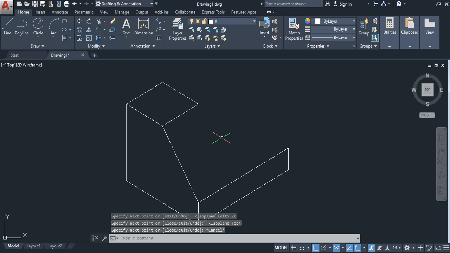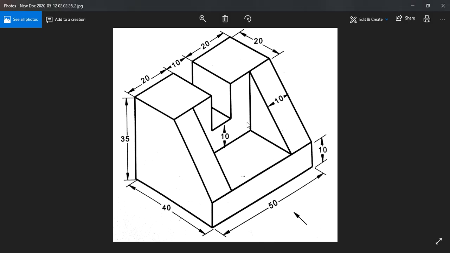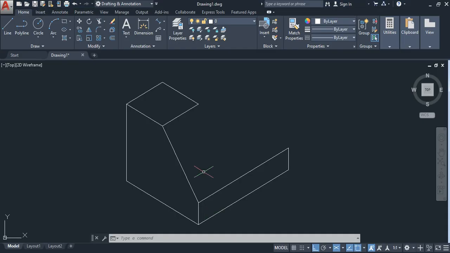Next press escape. Next we have to draw this here. This height we have to calculate: total is 35, and this is 10 plus 10, so 20 is gone, so the remaining is 15. So we have to come 15 down from this side, and this is 10, given, so we can draw that.